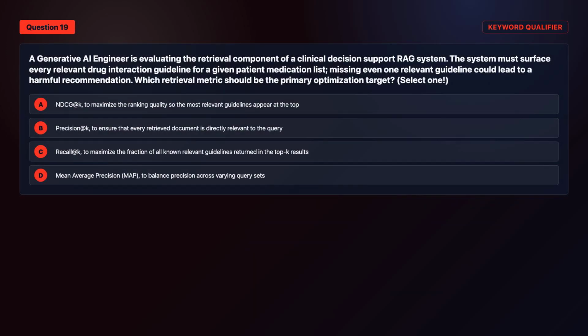Here we go. Question 19. The wording narrows the answer. A generative AI engineer is evaluating the retrieval component of a clinical decision support (RAG) system. The system must surface every relevant drug interaction guideline for a given patient medication list. Missing even one relevant guideline could lead to a harmful recommendation. Which retrieval metric should be the primary optimization target?